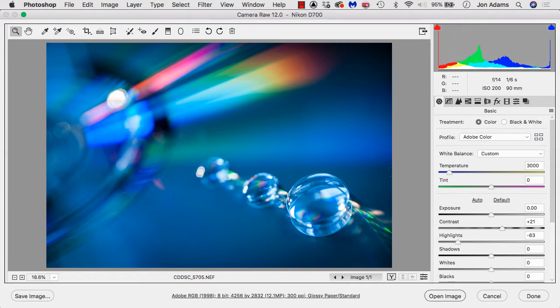So what I want to look at are 3 different ways you can use the controls in a RAW converter like Lightroom or Adobe Camera Raw to actually enhance the blue content of your pictures.